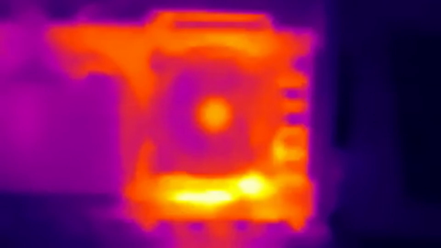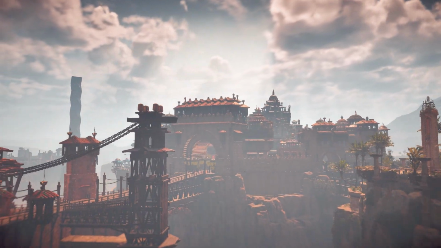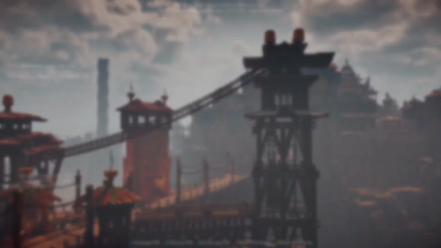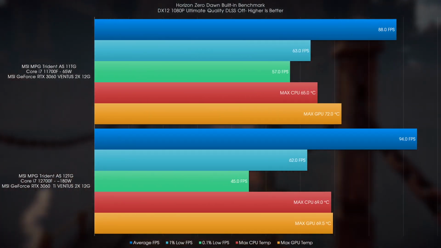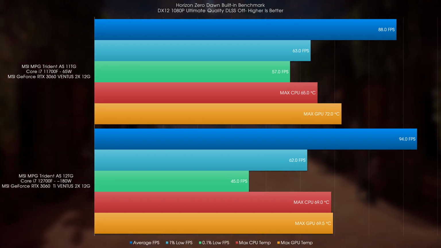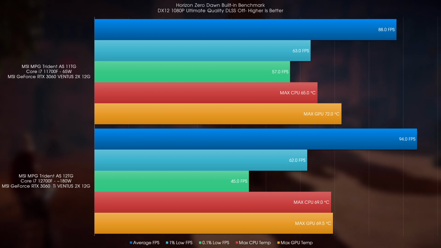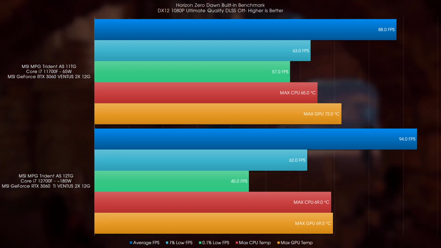After all, this kind of system is designed more for gaming, and so moving on to gaming in Horizon Zero Dawn at 1080p max settings, it gets an average FPS of 94 with a 1% and 0.1% low of 62 and 45 FPS. CPU and GPU temperatures were perfectly fine as well, at about 69 Celsius for both.